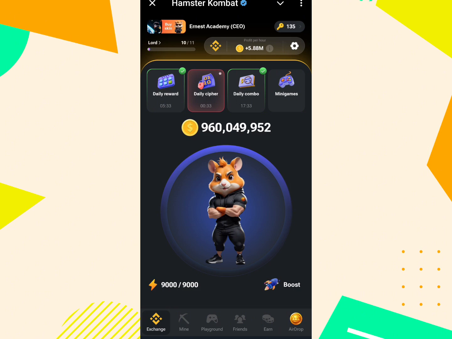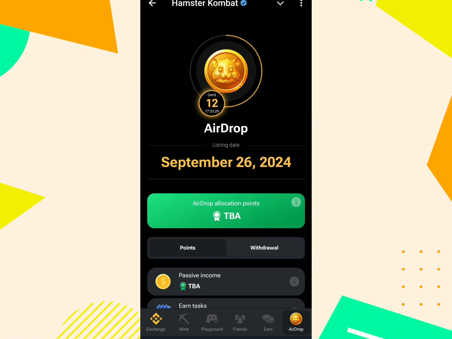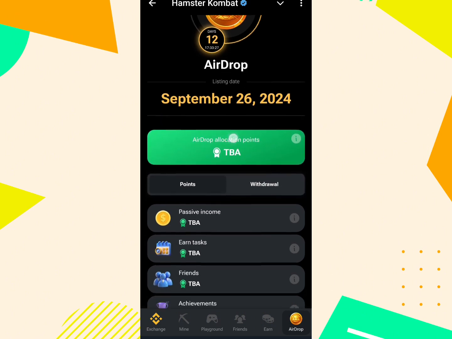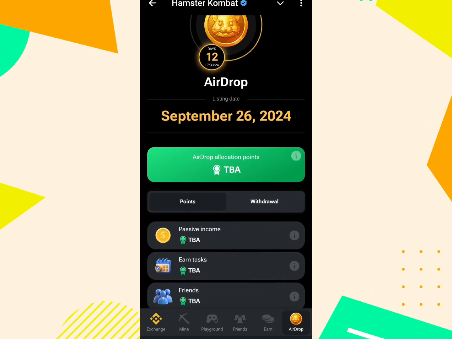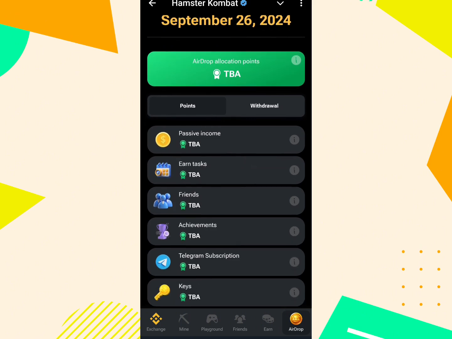Okay, when you launch your Hamster Kombat mining bot, this dashboard will appear. At the bottom right, you can see a drop. You click on it. When you click on it, it will take you to this page showing you that Hamster Kombat will be listing on 26th of September and the major criteria for the airdrop. Remember, I made a video on this criteria and what you must do if you want to earn more from Hamster Kombat Airdrop. So go through my channel and watch that video.